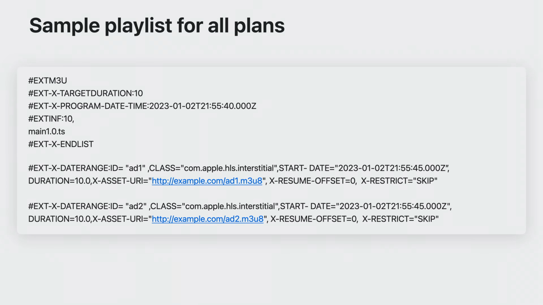We're going to use a playlist similar to the one we used to demonstrate skip restrictions with minor changes. In this playlist, an EXT-X-DATERANGE tag schedules 2 ads, that is, ad 1 and ad 2, each of 10-second duration. The ads will start playing at 5 seconds into the primary asset. The player will play both the ads and then resume playback of the primary asset where it left off. Skip restriction is set on both the ad events.